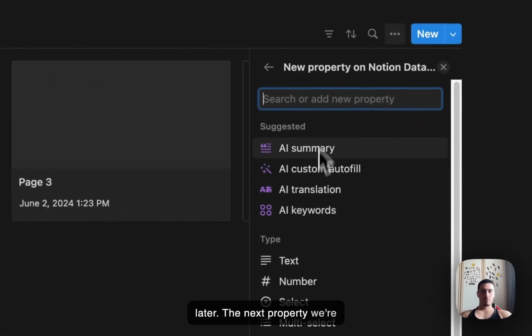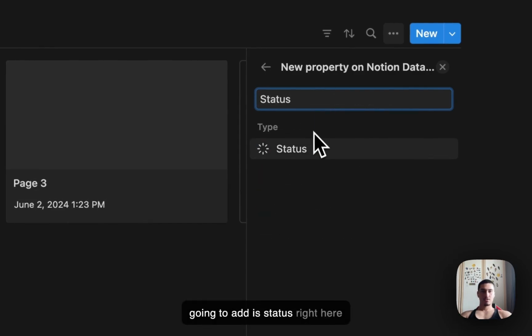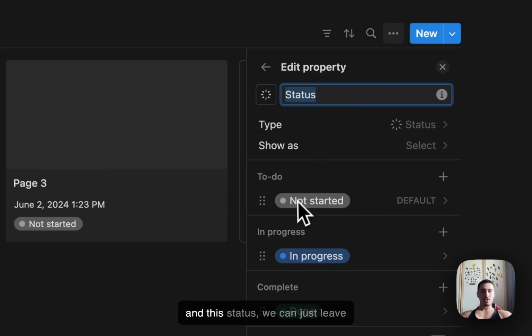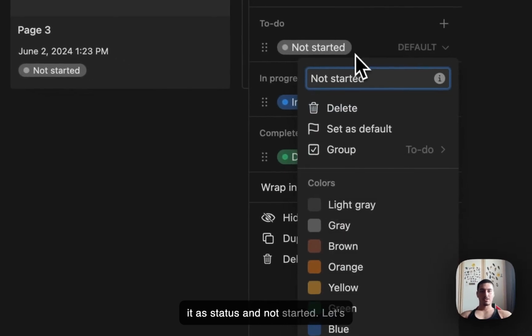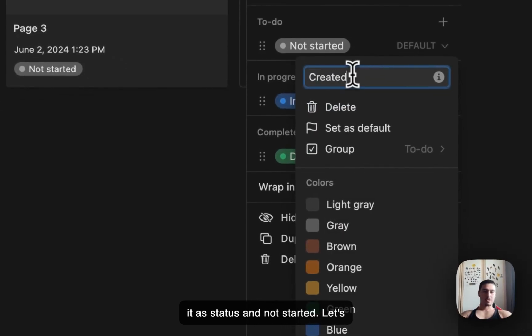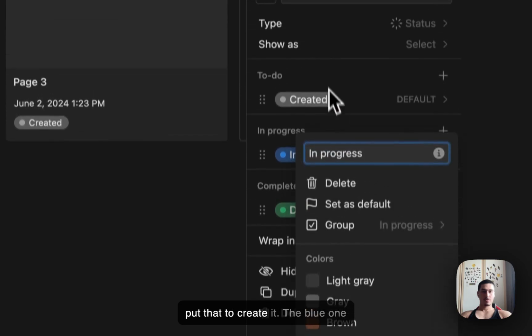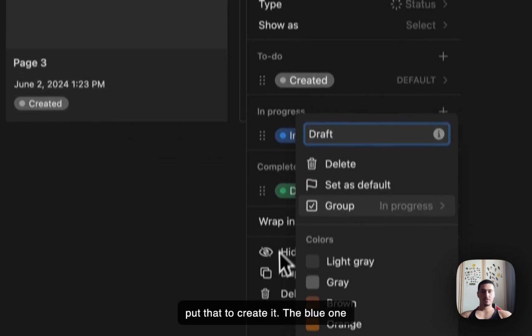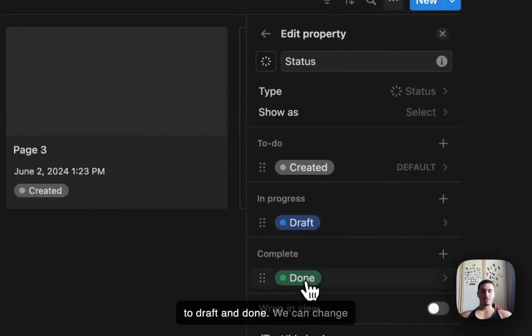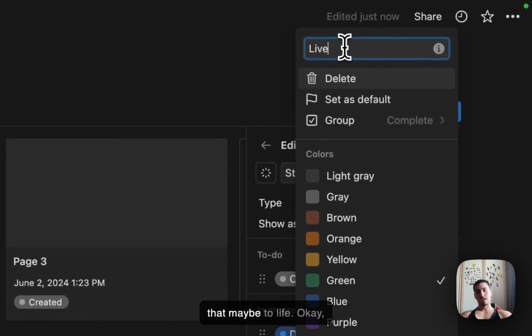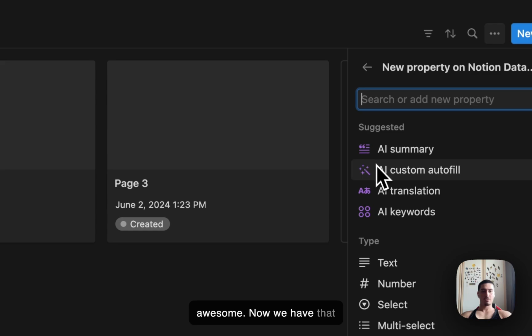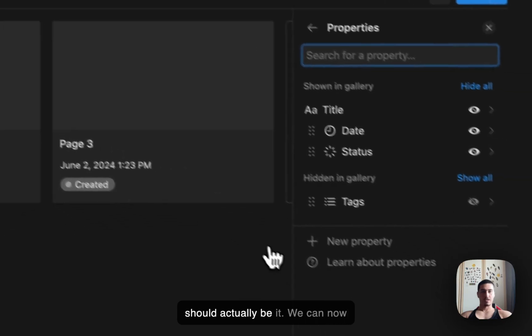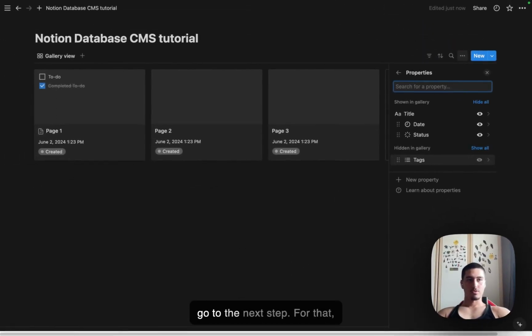So the next property we're going to add is a status right here. And this status, we can just leave it as status and not start it. Let's put that to created, the blue one to draft, and done. We can change that maybe to live. Okay, awesome. So now we have that created. So this should actually be it. We can now go to the next step.